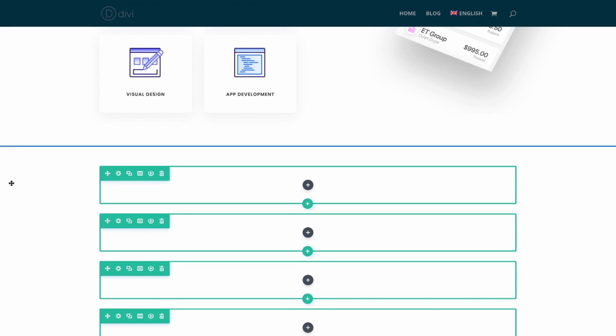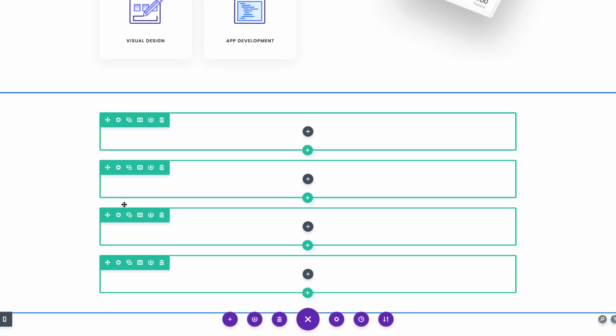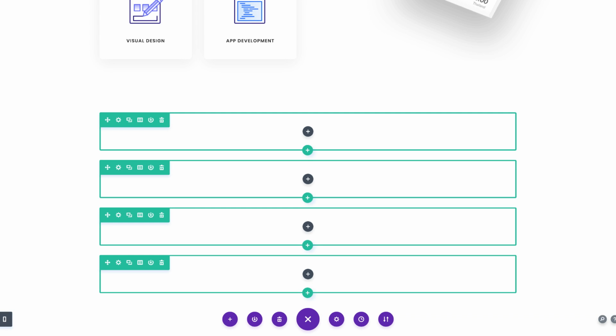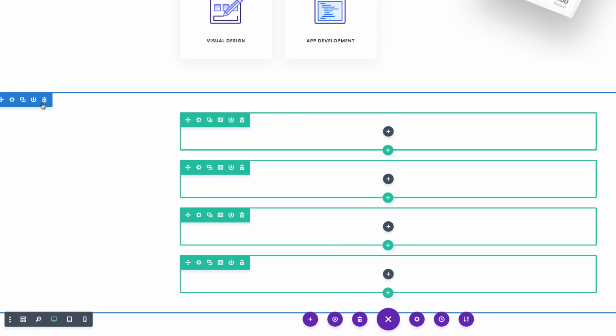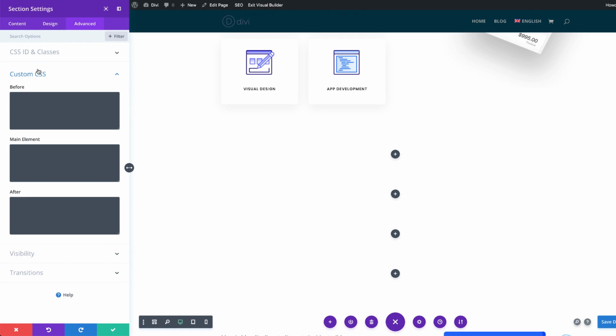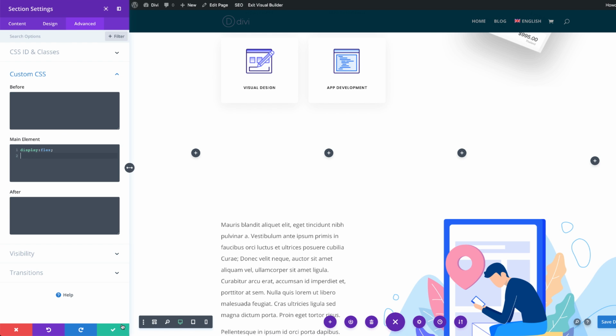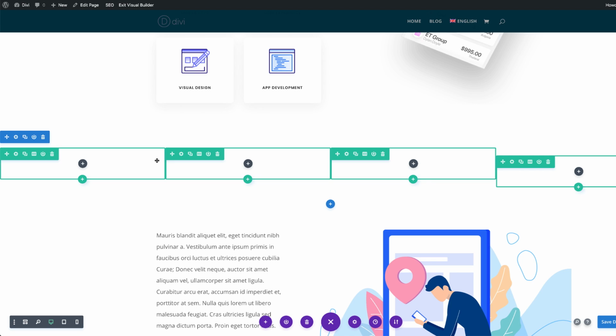Okay, so the next thing we need to do now is to make these rows appear like columns. What I mean by that is we want to have these side by side, but right now they're one below each other. We want them next to each other. In fact, once I add the CSS code, it'll all make sense. So what we need to do now is to go into our section settings, click on Advanced, Custom CSS, and then here on the main element, we're going to paste this CSS code. Let me save this so you can see it. Now we can see that all our rows are next to each other just by pasting this CSS code.